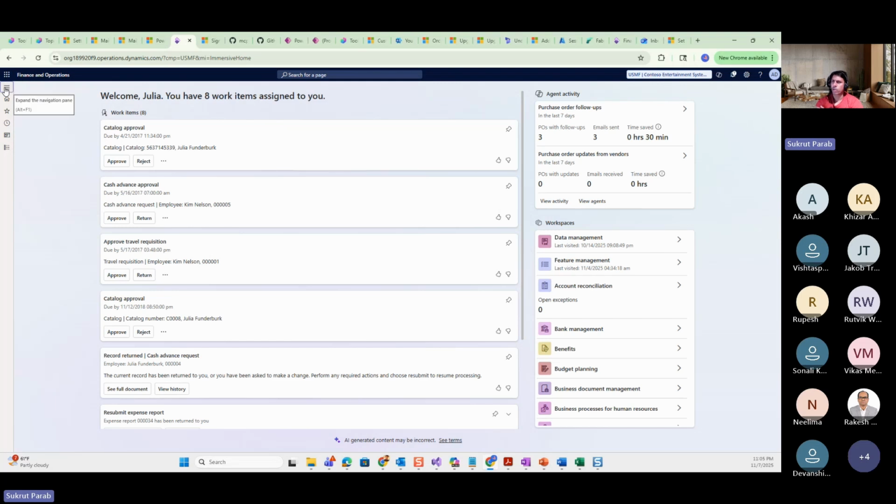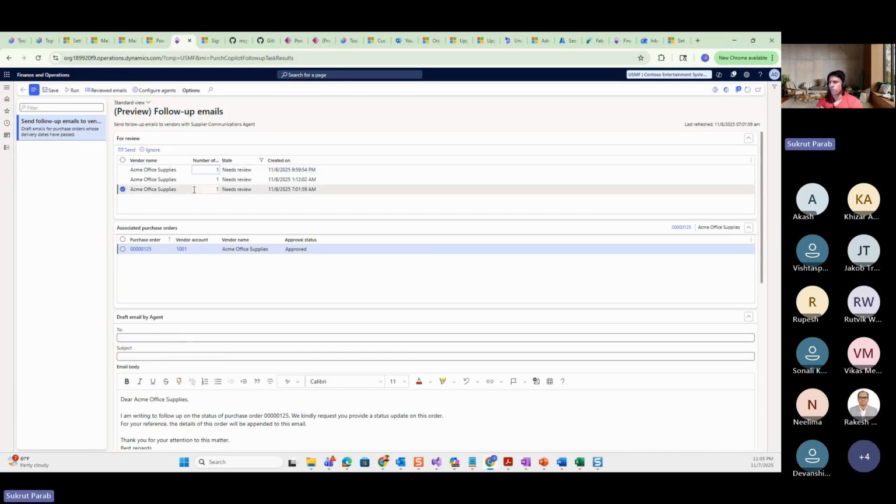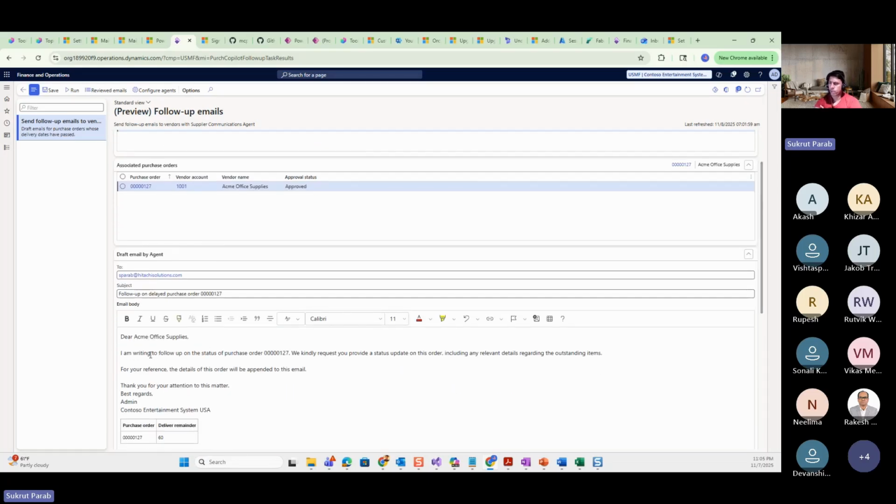So let me go back to these follow-up emails, and let's see what happened over here. Now you can see for the purchase order which I created, the agent has already automatically drafted an email saying the purchase order has been delayed, because the criteria says based on confirmed receipt date, we want to follow up with the vendor, asking whether you want to confirm this order or not. Based on the criteria we have set up, the agent has automatically created the draft email for that particular vendor saying, I'm writing to follow up on the status of the purchase order, kindly provide the status on this order.